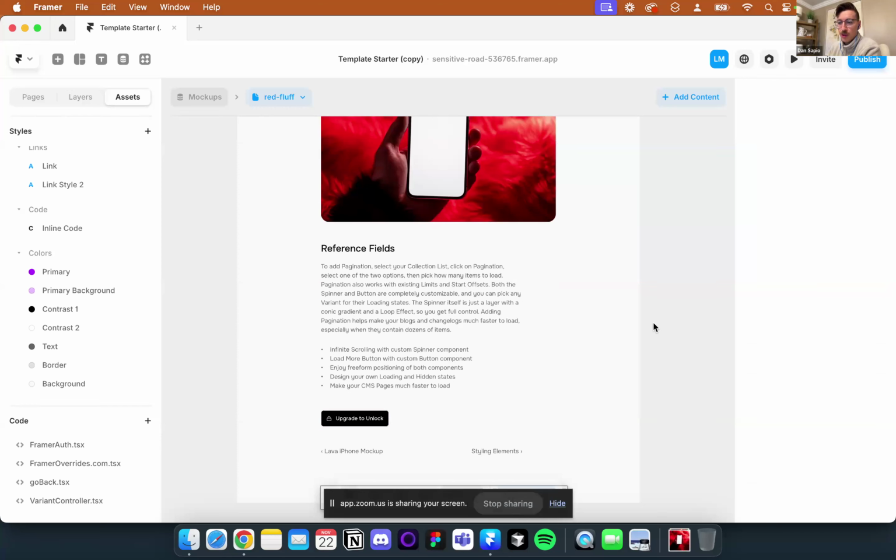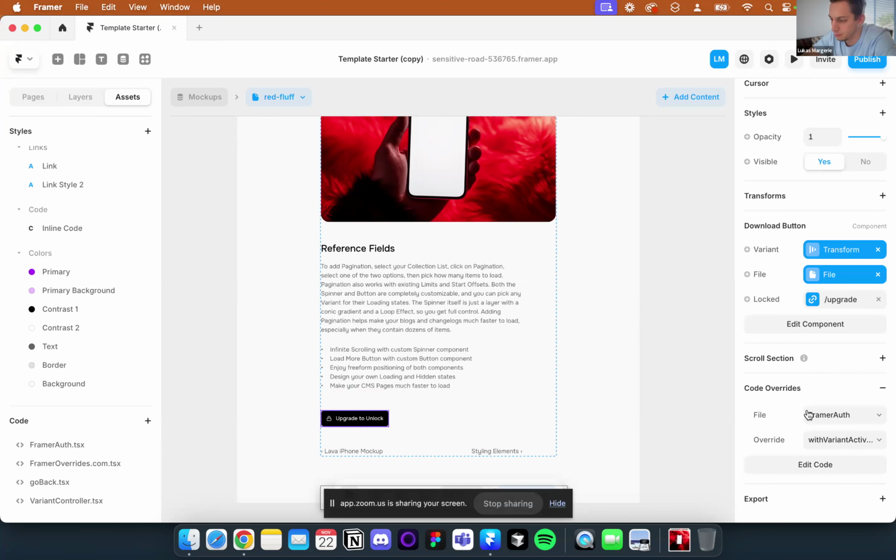And we'll show you how to use one of the most powerful ones right now. So now that you have that override file, we can select that button, and you've got it with variant active license on it.